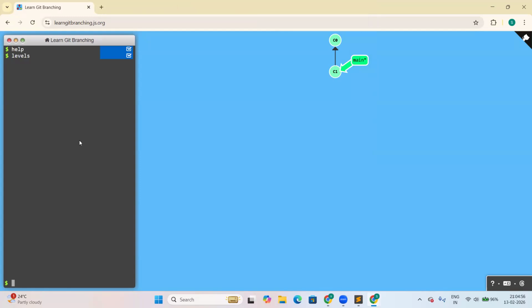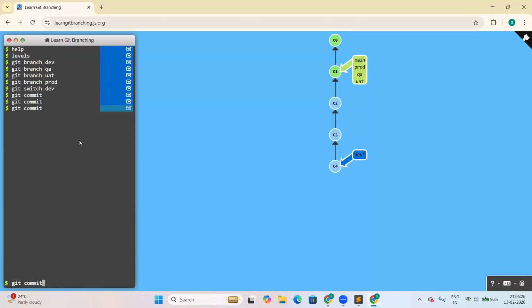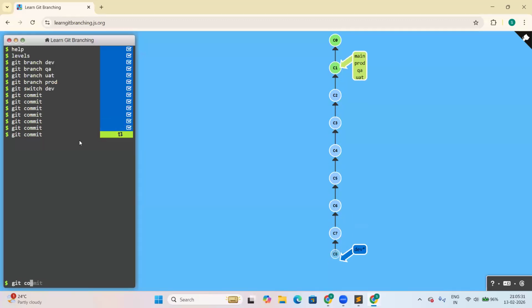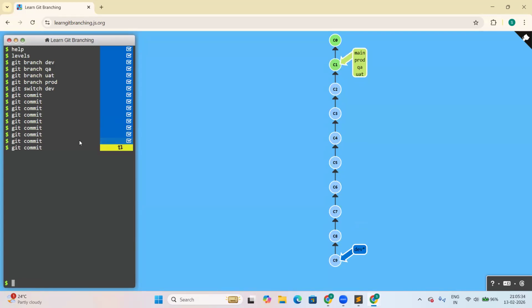What I will do here is directly create multiple branches, like dev. Now let me switch to the dev branch. Git switch dev means I'll be switching to the dev branch. Now I'll be doing some commits, like an architect doing the commits. You can do multiple commits.